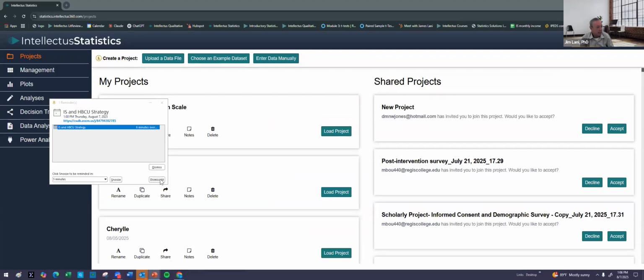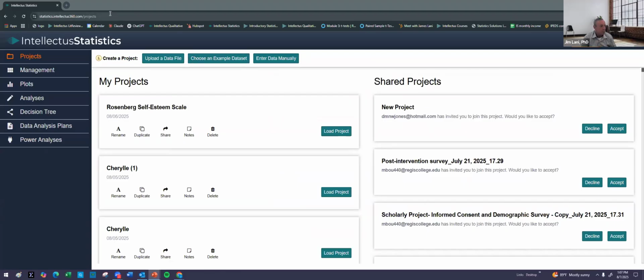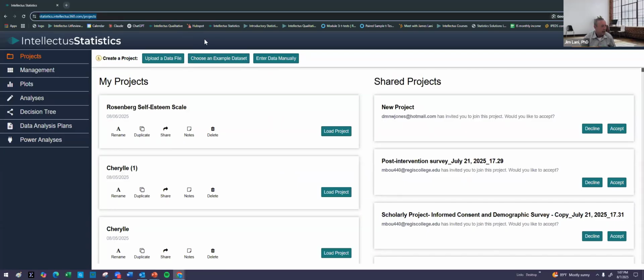So let's get into the tool itself. The tool is web-based. There's, I'll say, four kinds of applications and tools. One is Intellectus Statistics, which is doing quantitative. Intellectus Qualitative, which is doing thematic analysis. The Intellectus Lit Review, which is drafting a lit review or vetting articles for you very quickly. And there's also the courses for quant and qual.